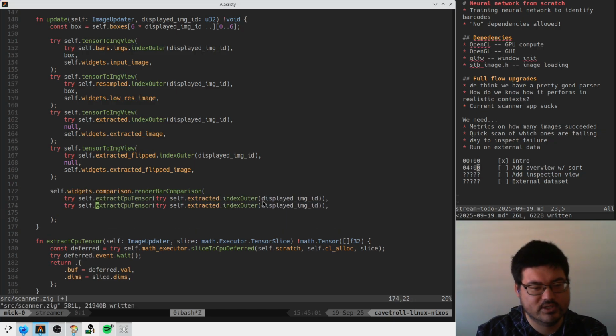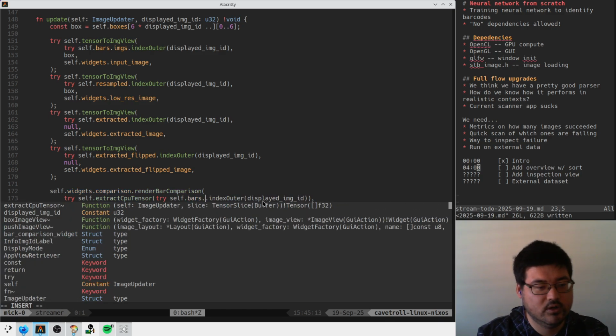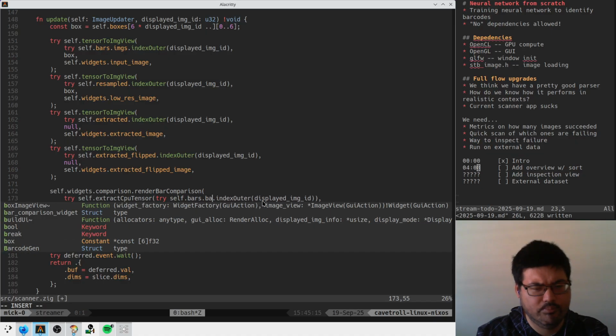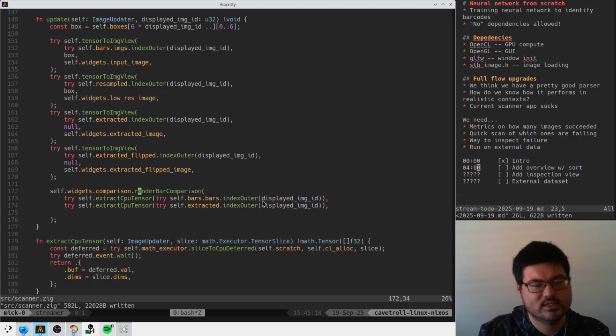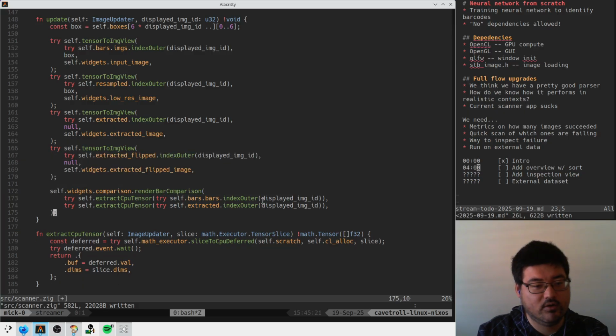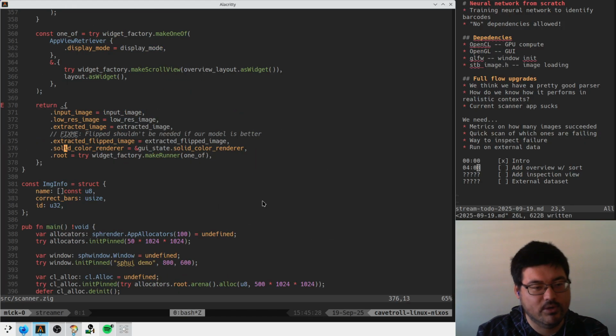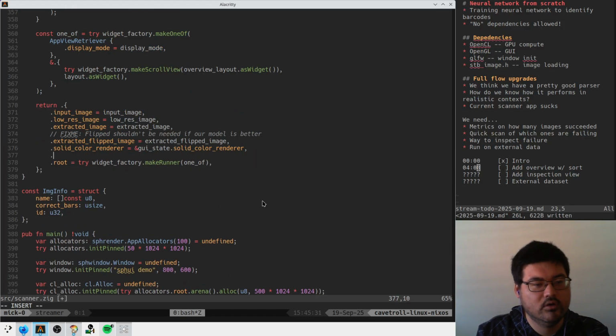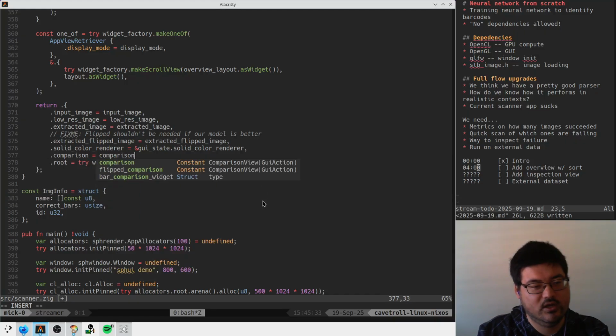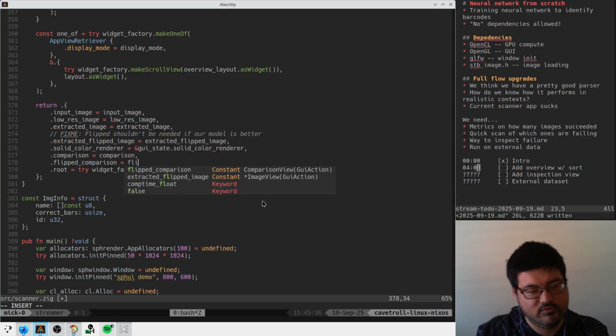So we have this guy. We have predicted bars. Bars, I think, here. Nice. And is that it? Okay, let's try this for a second. We'll deal with the flipped one in a second. What is he pissed about? Comparison is comparison, and flipped comparison is flipped comparison.